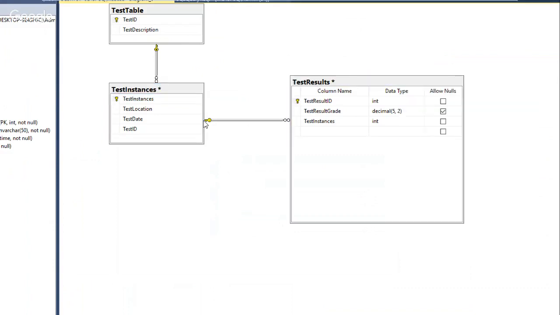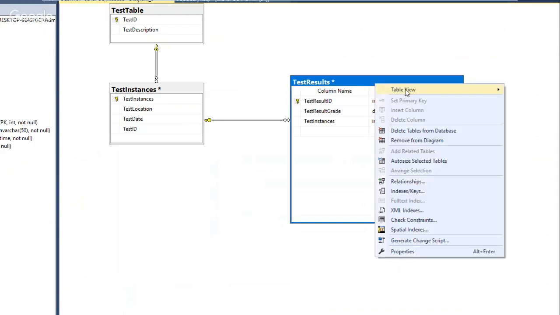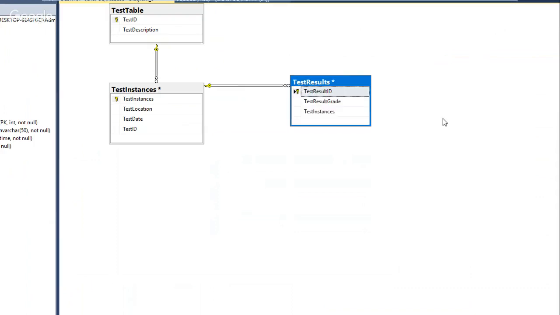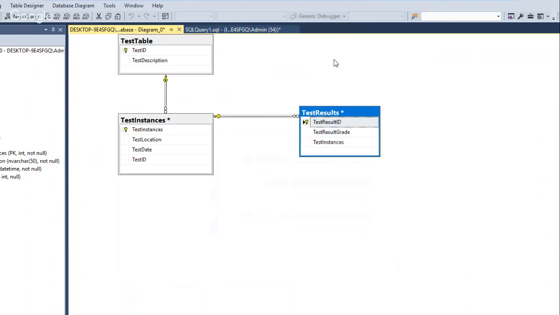And now we have the test instances related to test results. And if you want to change the table view, you can go to just column names so that it looks like the other ones. The asterisk here means it's not saved. So test instances was saved, but it has a relationship in it now.